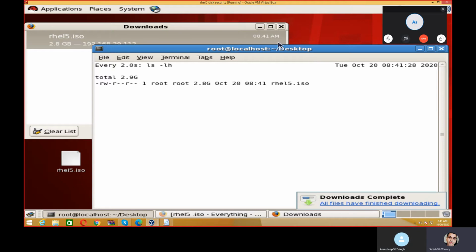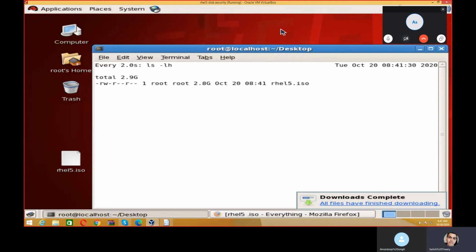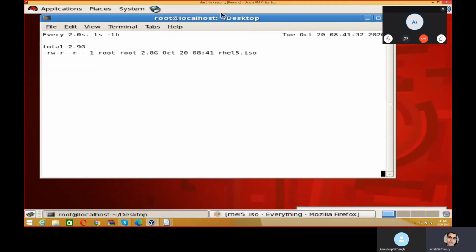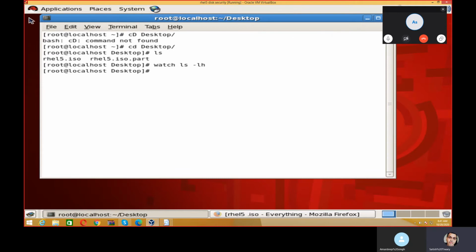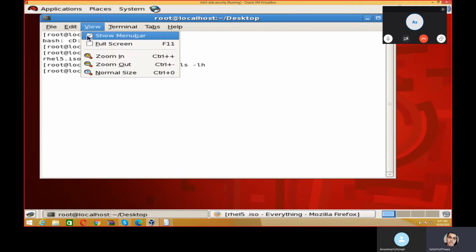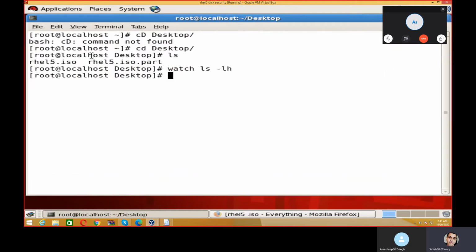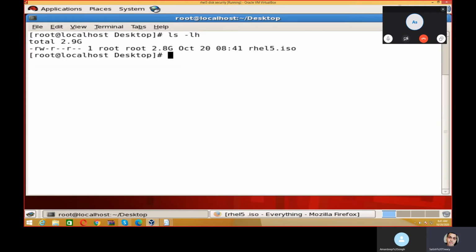So just close this one. Downloading complete. Close this one and close this one too. And I am going to make it a little bit larger for you so that you can watch this clearly. And you can see the size of the RHEL5 ISO file is 2.8 GB. Now actually I am going to mount it.